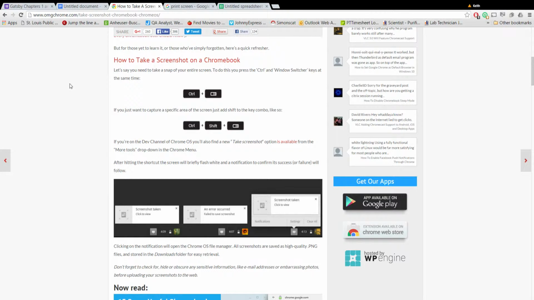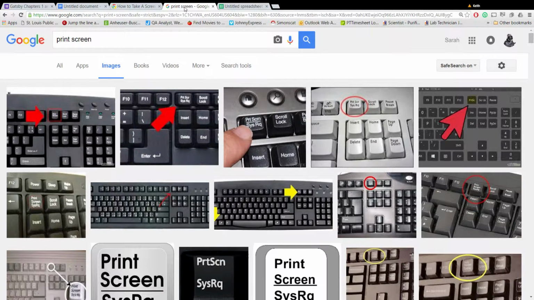Now, if you're using a PC, whether you're doing this at home or you're at one of the lab computers at the school or the library, the majority of you will probably use a PC for this. If you want to do the entire screen, you do have a button called Print Screen.